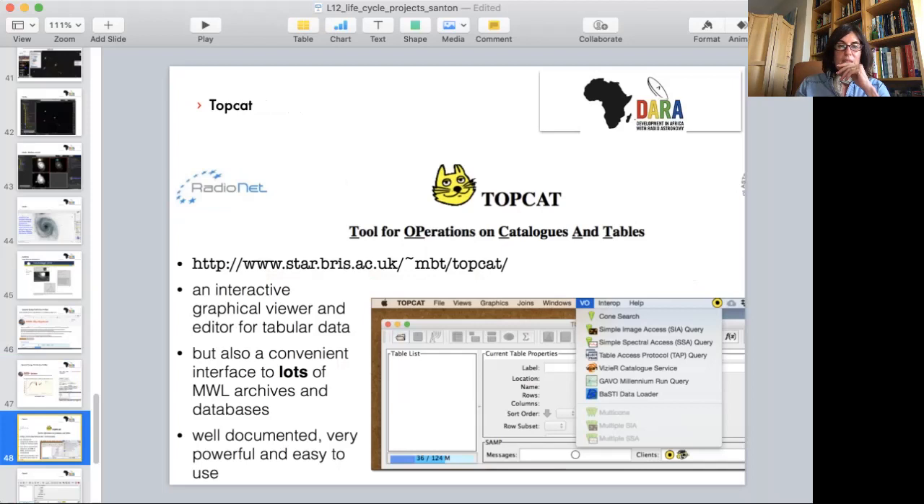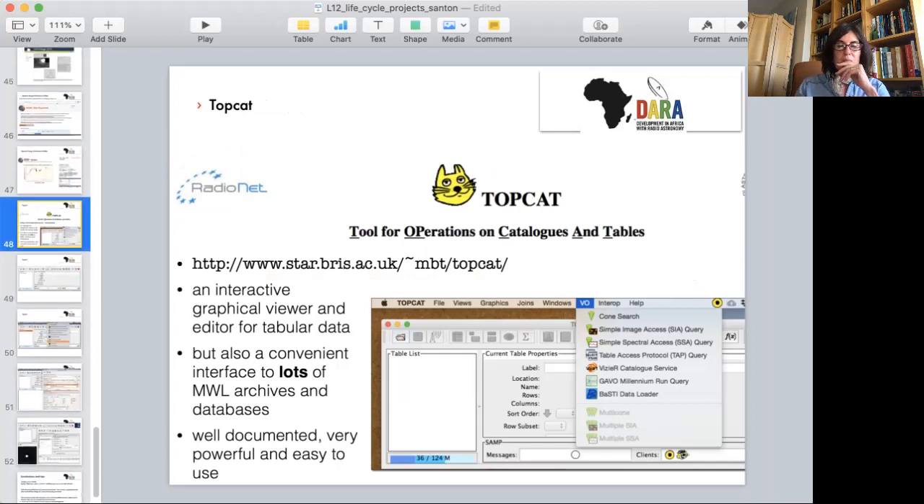I'm going to finish by talking about another very powerful tool, that's TopCat. TopCat is a wonderful software to work with tabular data. It has the potential to operate with tables, big tables.